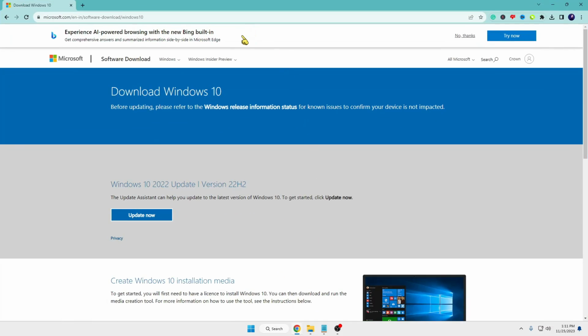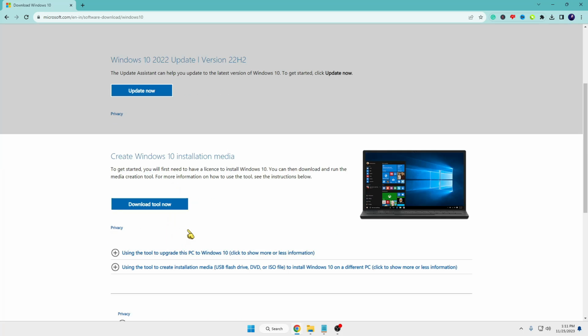First you will have to come to this website of Microsoft. I will leave the direct link in the description. Now once you come to this page, you will find that there is no option of downloading the Windows 10 ISO. There is a simple trick that you have to apply.